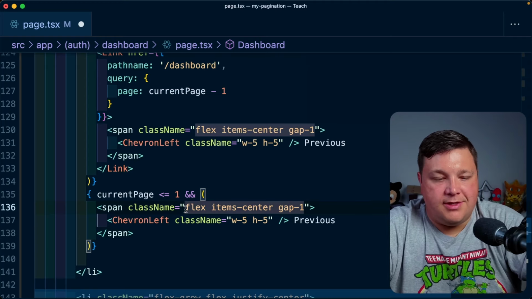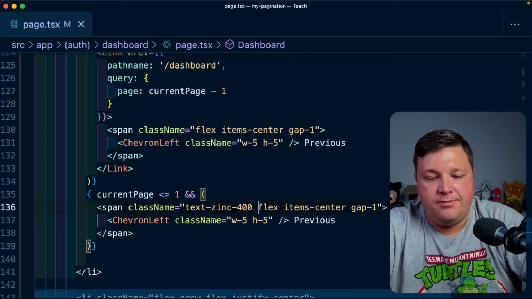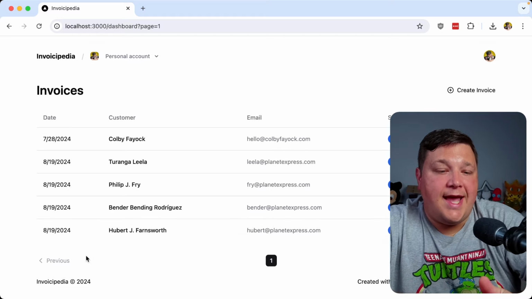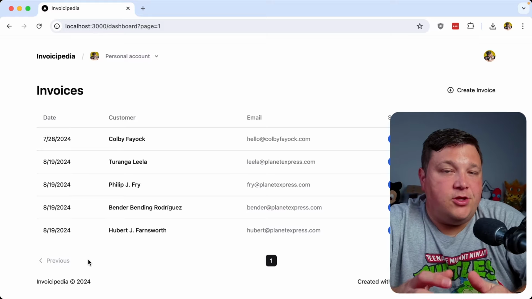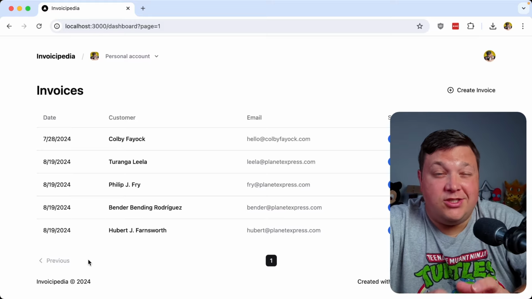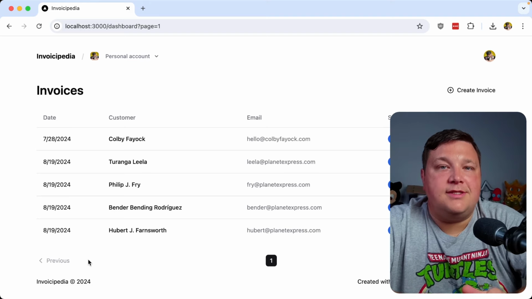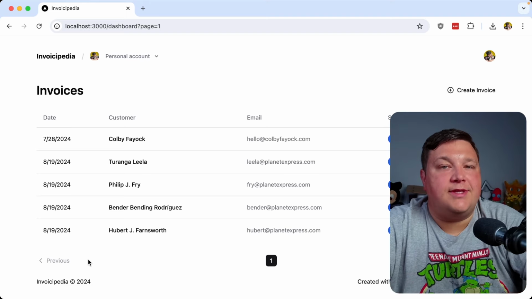So what we can do is something like text-zinc-400. But if we go back to the page, we can see that it's a really light gray link and it looks inactive relative to the other links. Now, from a UX perspective, some people would probably recommend that you just don't show it at all because a link on there still looks like it might be clickable. But regardless, that's probably going to be your choice for how you want to proceed with that UX.